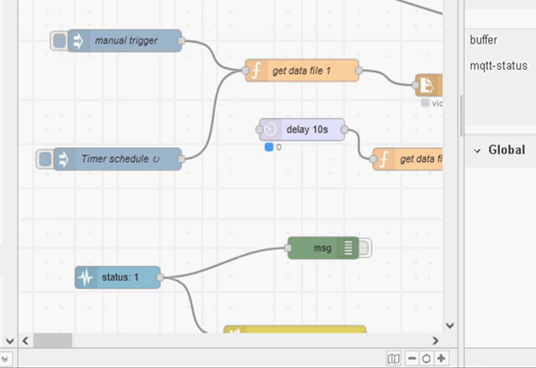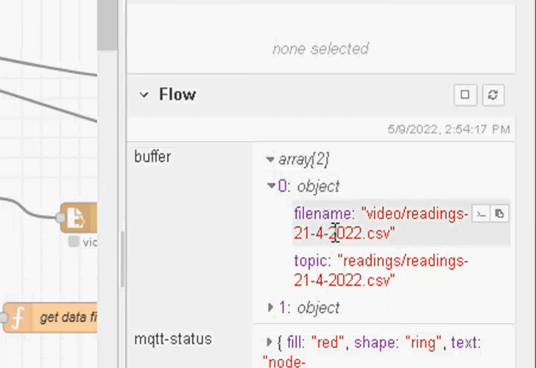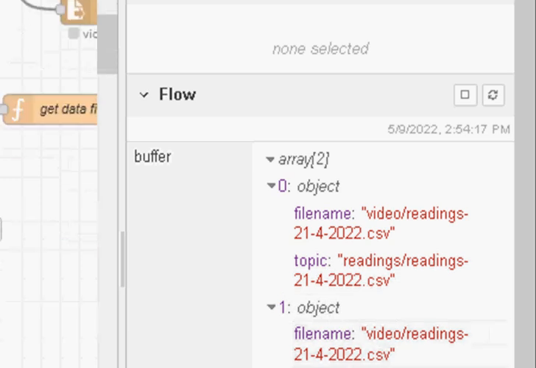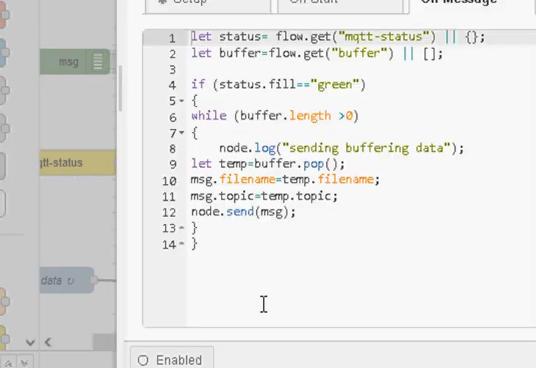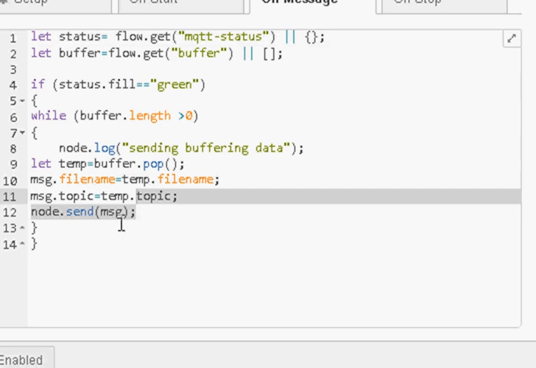And if we look at the buffer, you can see I've got two objects, but notice now I haven't got the payload being stored, I've actually just got the name of the file being stored and the topic. So I'm just storing pointers to the data. Now if I go down to resend buffer data 2, you can see here I loop through the buffer if it's greater than 0, and I extract the file name and I extract the topic. Then I send it out, so I'm sending the file name into here.